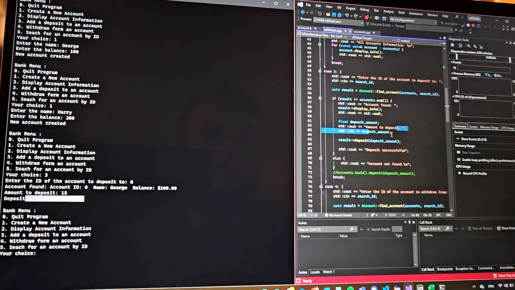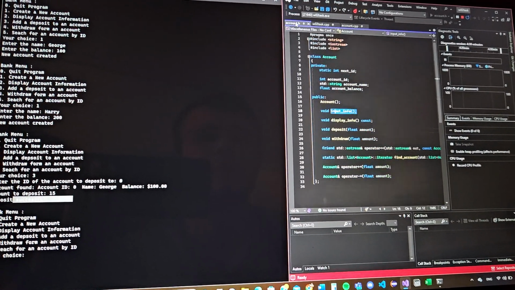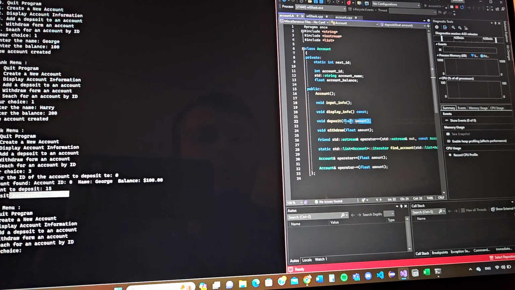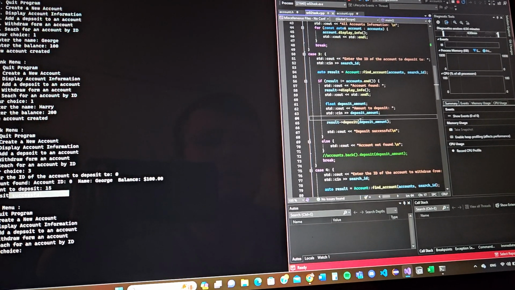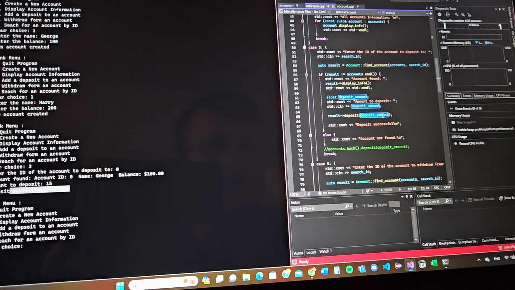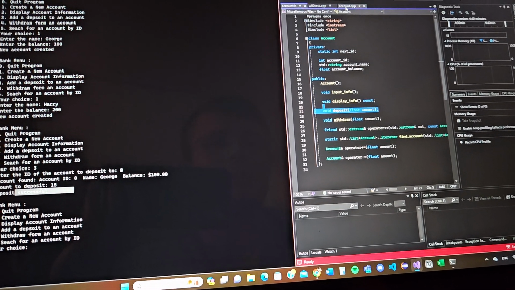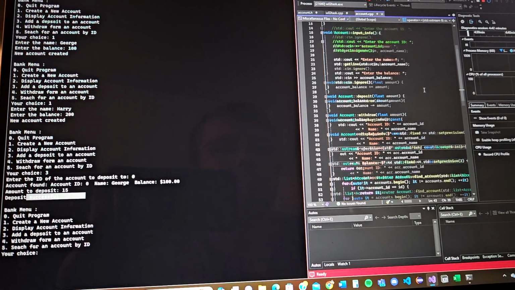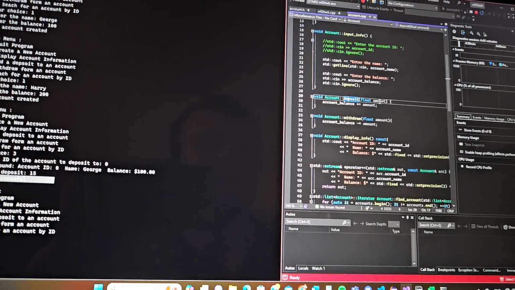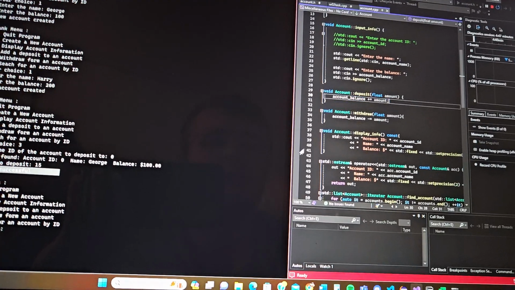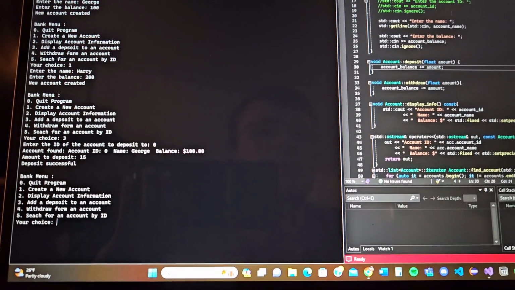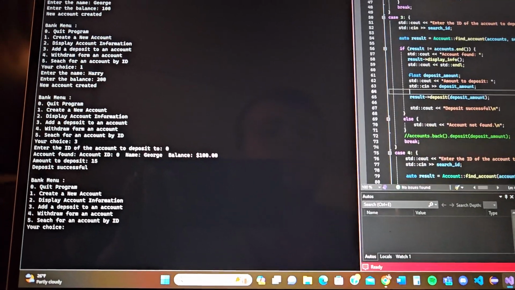All right, so we take deposit amount, and when it comes into here, we call deposit and we call deposit amount. So we go into here, deposit amount, and we're taking the amount and adding it to the account balance. So theoretically, we should have 100 plus 15. We'll see that in just one moment.